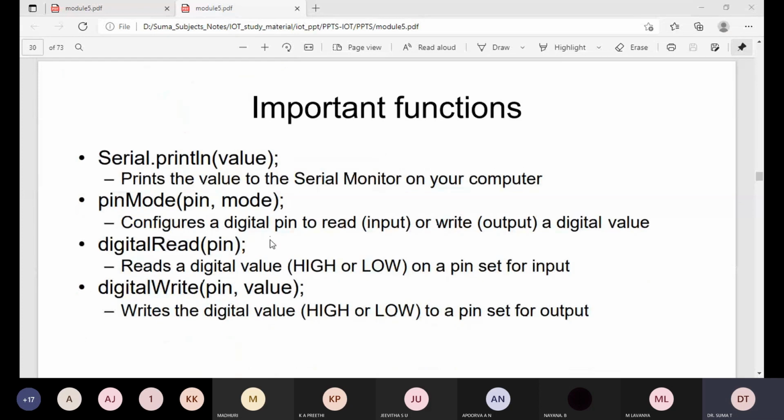Important functions: Serial.println(value) prints a value to the serial monitor on your computer. pinMode(pin, mode) configures a digital pin to read input or write an output digital value. digitalRead(pin) reads a digital value. digitalWrite(pin, value) writes the digital value HIGH or LOW to a pin set for output.